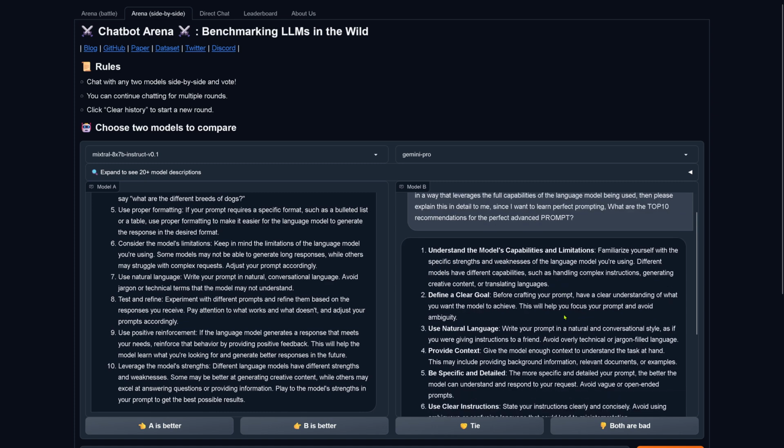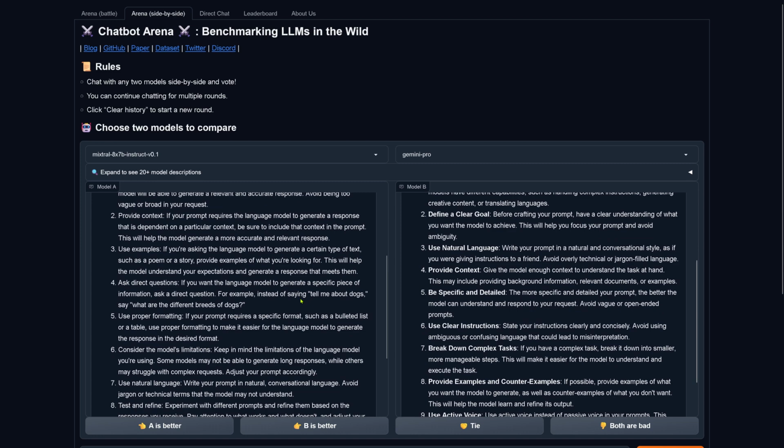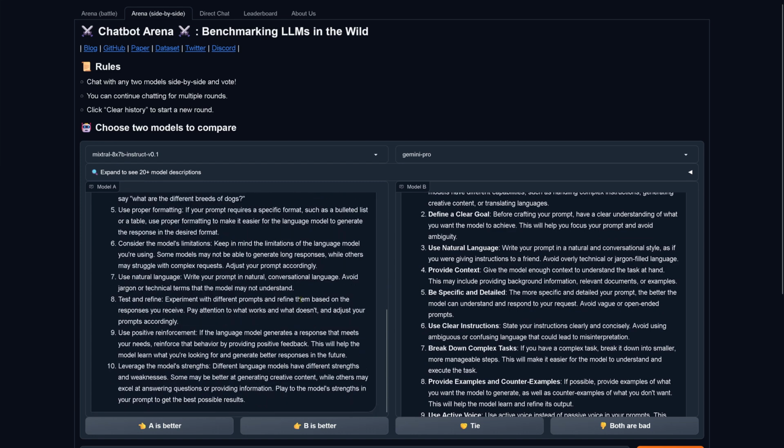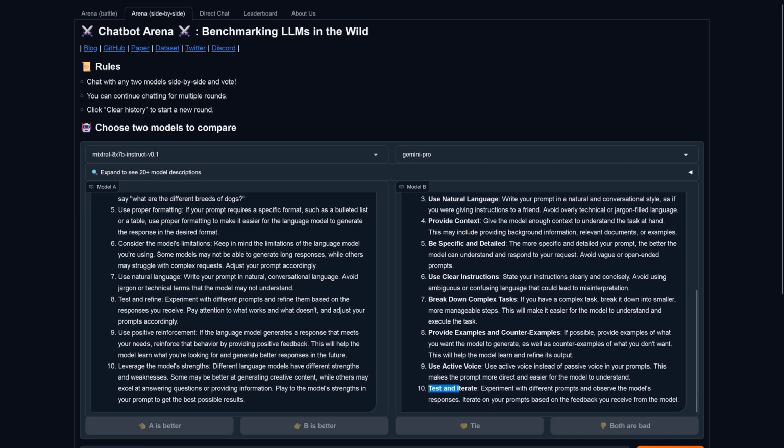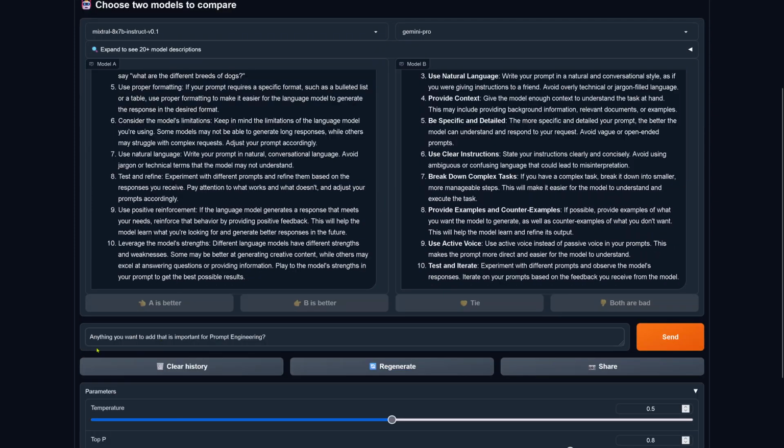Okay. So, which one was better? What do you say? I think it's a tie. I think both are absolutely great. This is it. So is there anything you want to add that is important for prompt engineering?